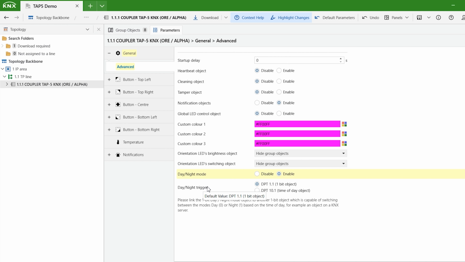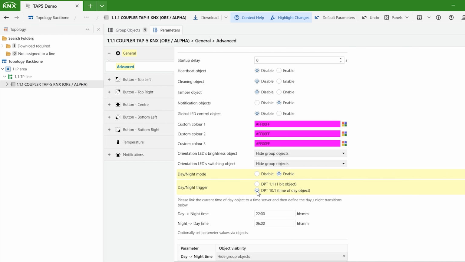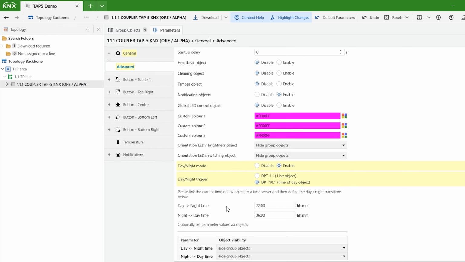There are 2 different ways to flip the keypad between the day setting and the night settings. You can either do it using a 1-bit object, where you can send a 0 to represent day and a 1 to represent night. Or alternatively, you can periodically send the sensor the time of day using a time of day object, and then specify the day to night and night to day transition time in ETS as a parameter. It doesn't matter what approach you use to trigger between day and night. Effectively, they do the same thing inside the keypad.